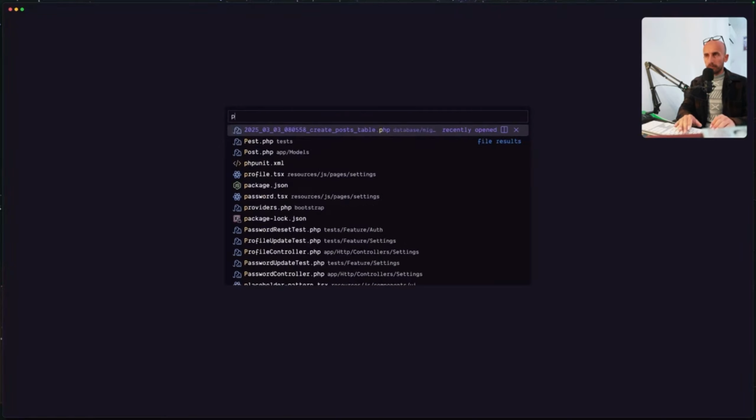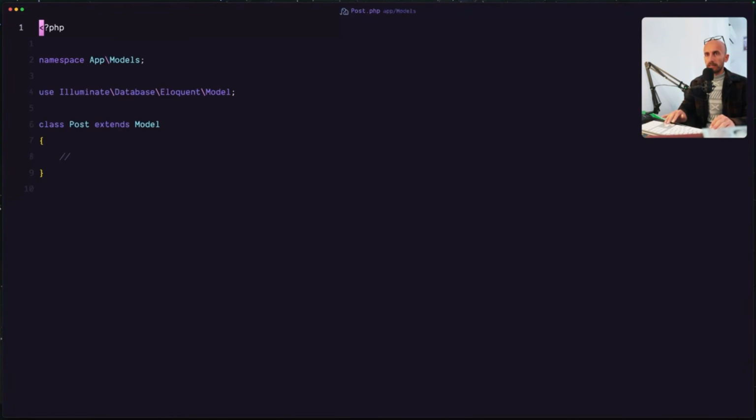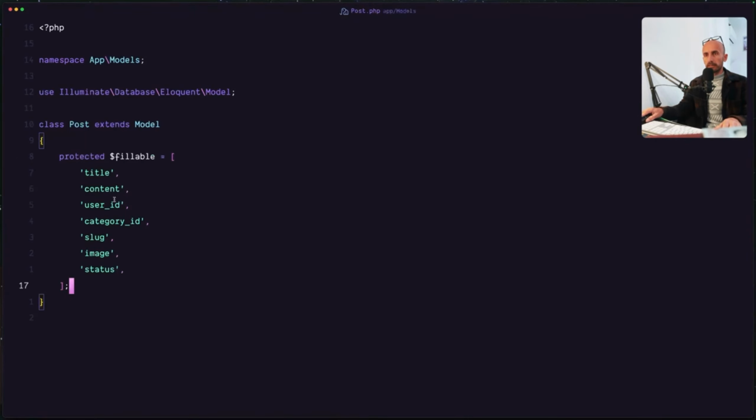Let's open the post model, and here let's add the protected fillable: title, content, user ID. We don't have the category ID. We have the slug and the image, and I think we are okay.